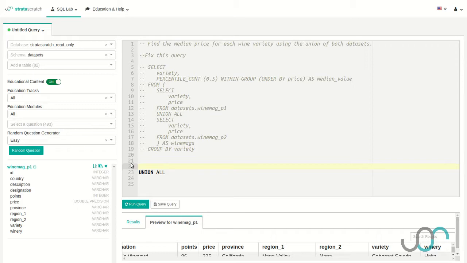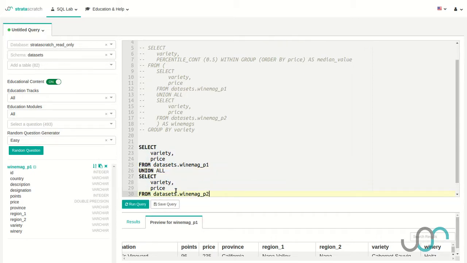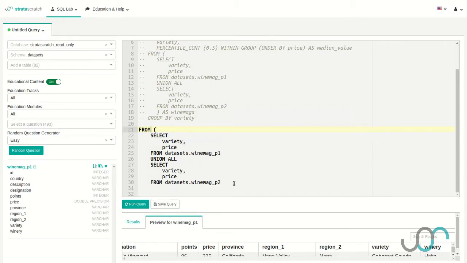The interviewee then placed the union all clause between two select statements in order to combine the data from both tables. They selected the variety column and the price column from the datasets.winemag table and the datasets.winemag2 table. They then placed this entire union all clause between parentheses and used that as the input for a from clause. This is an example of a subquery.